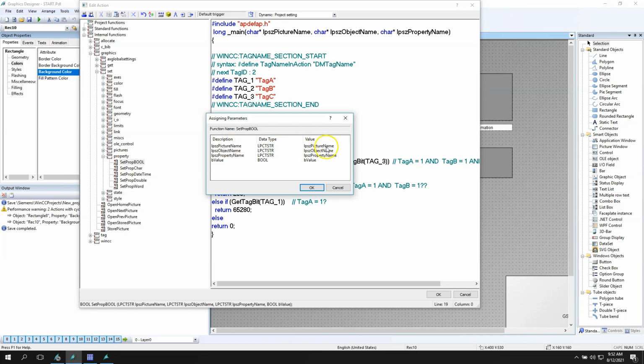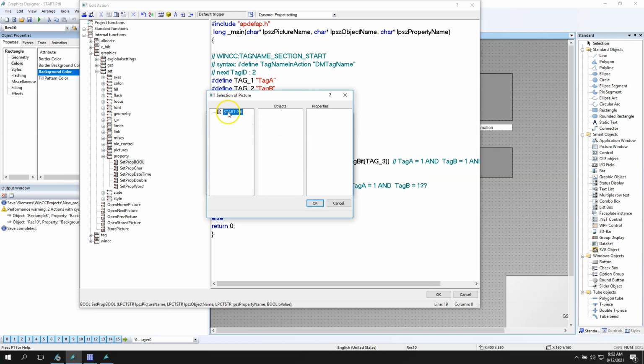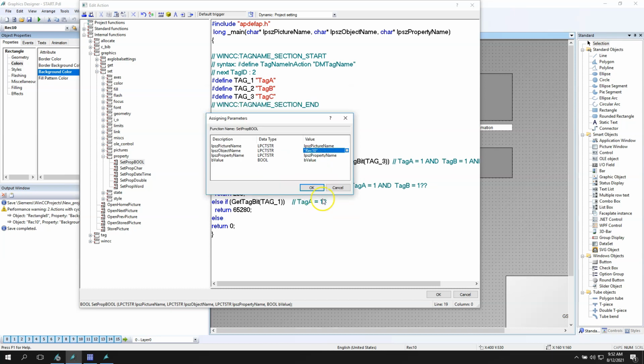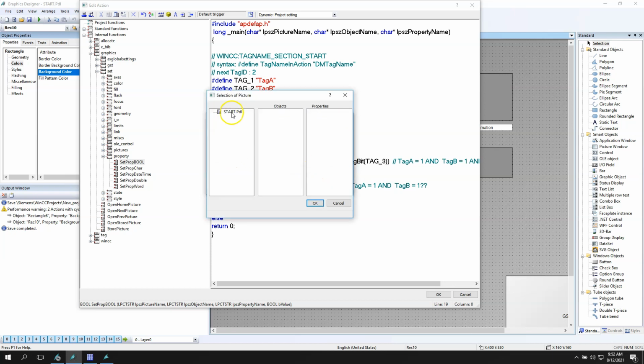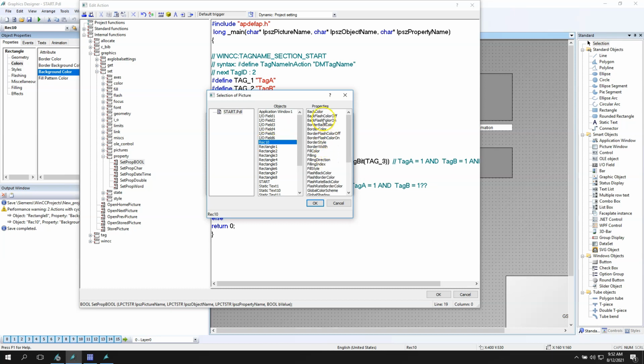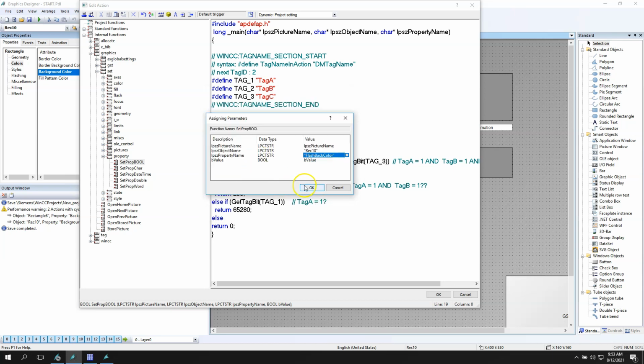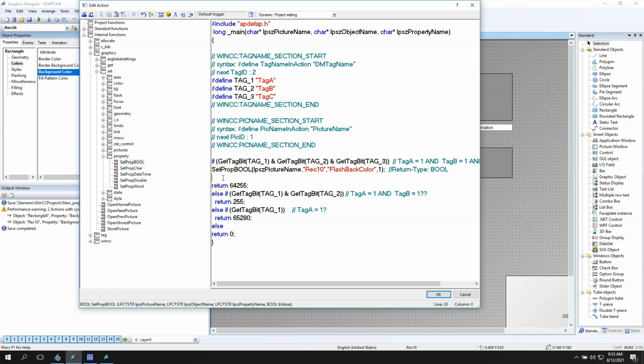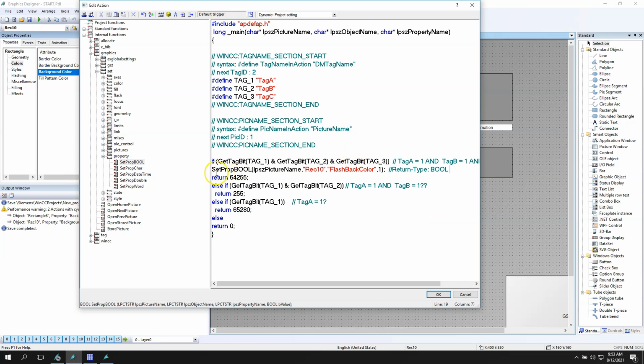Okay, so we have the picture name. The picture name is this one we use right now. And now we need to have the object name. On the start object, we have rec 10. So the object name is rec 10. The property name is flash back color, flash color on off, border flash back color. This option is the property to flash our color. Okay, and the value is 1 because we want to have the flash back color. Okay, basically it's enough.